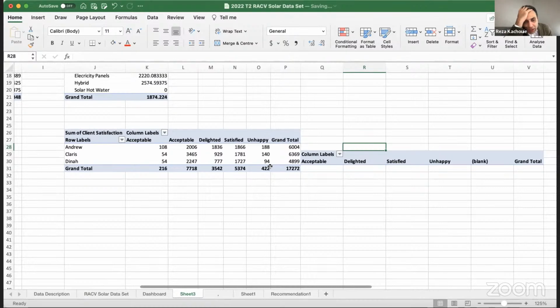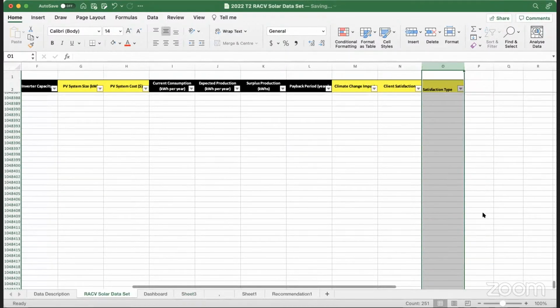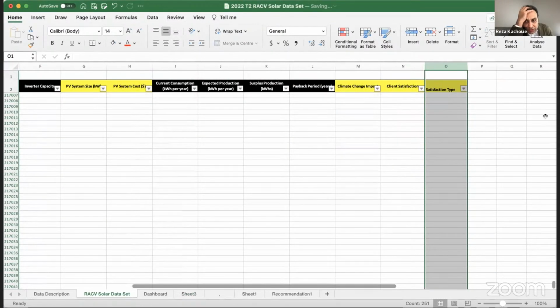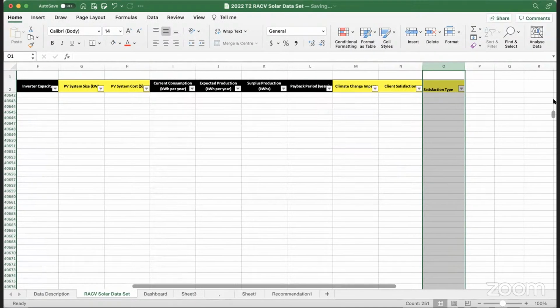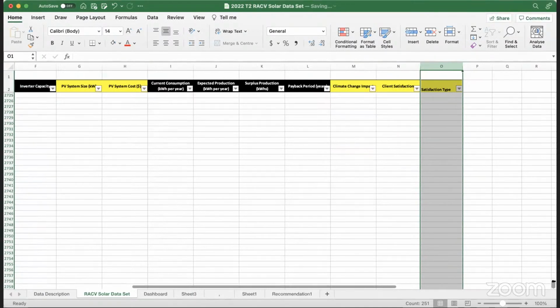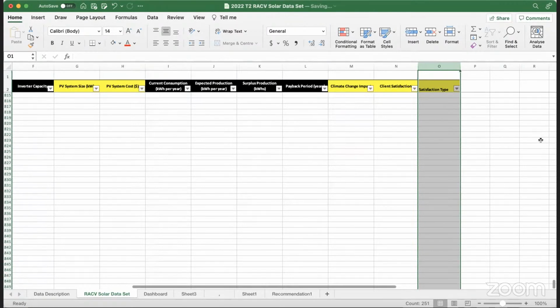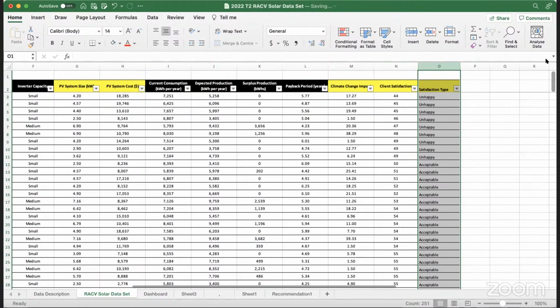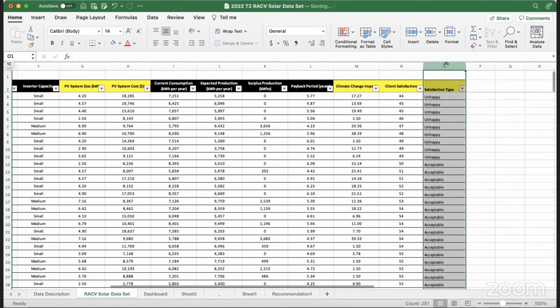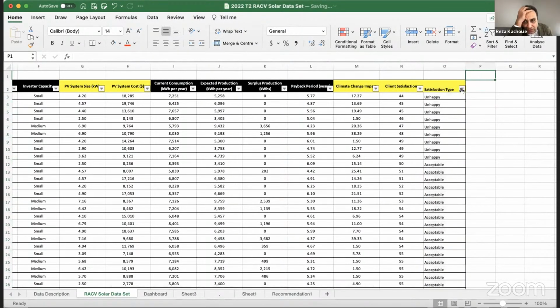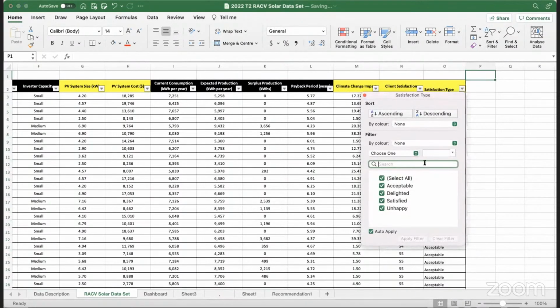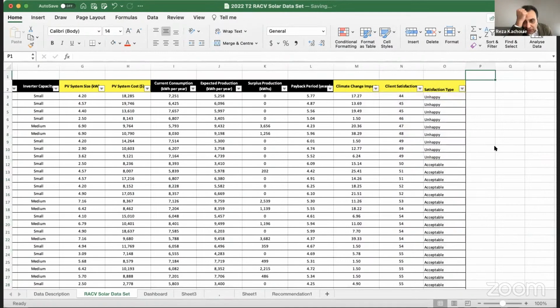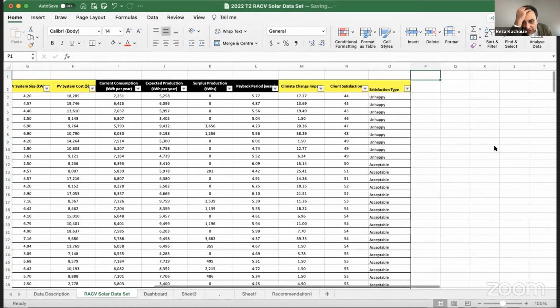Can you go to your data set? Yes, no problem. I just go to the satisfaction type and sort it. Sorry, I don't know why it came so far down below. So it is sorted now. Click on the sort. It doesn't show any other category there.